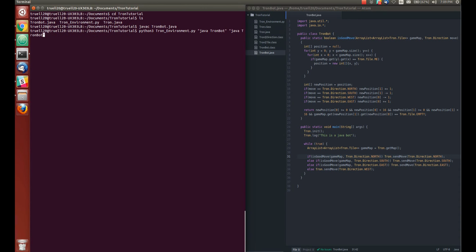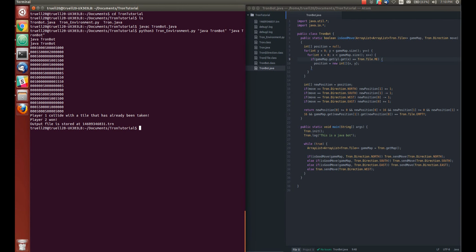This command will run a game between two Java bots. We're running the environment, and then we're just passing in the run command for both our bots, and we're basically just running the same bot against itself. So player 1 lost. It collided with a tile that was already taken, so it just ran into a tile that was not empty. Player 2 won.